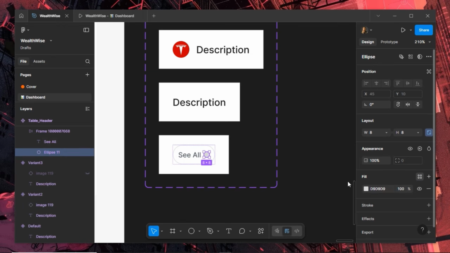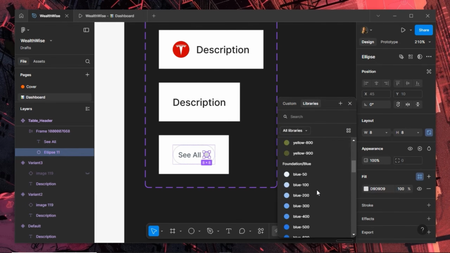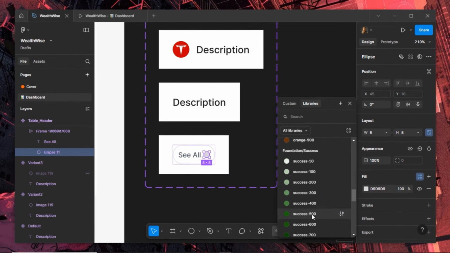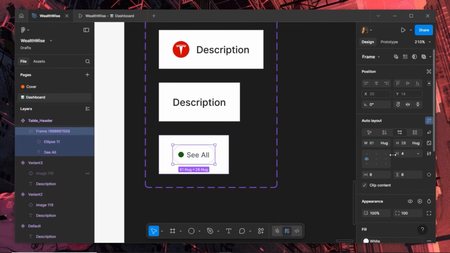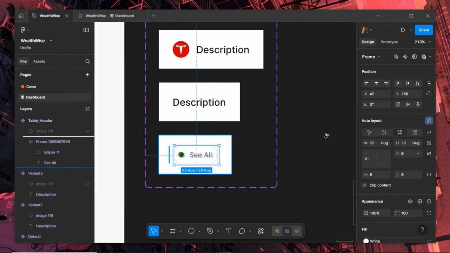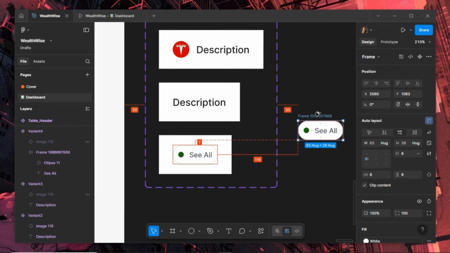All right, so let me just change this to our success color and name this success. Whatever color comes first. So I think the success color came first. So I'm just going to change this to 8. All right, so let's drag this outside and make this a component with different variants.